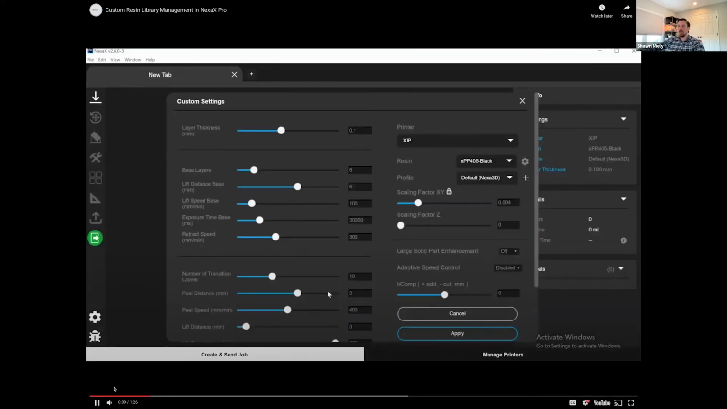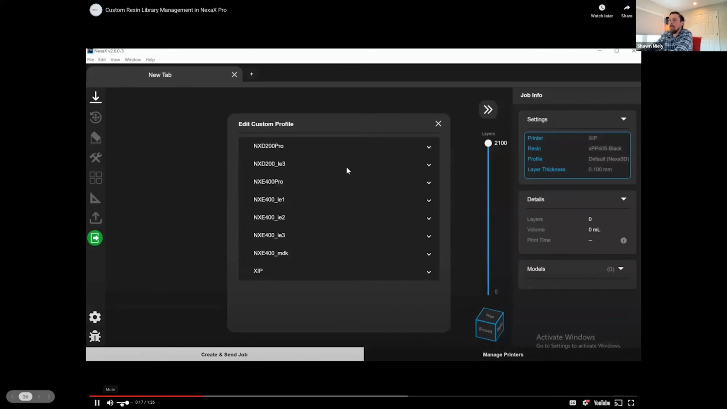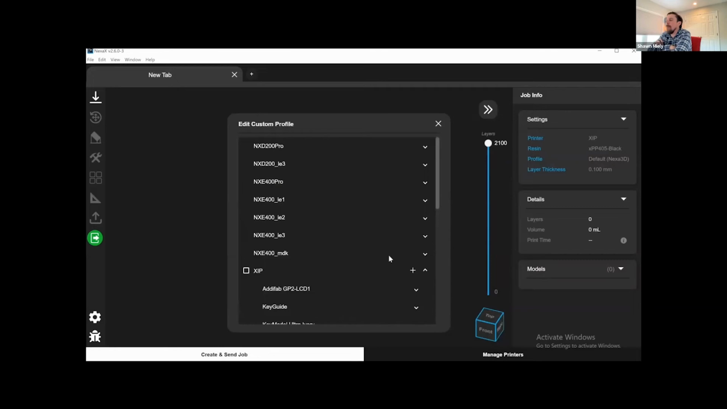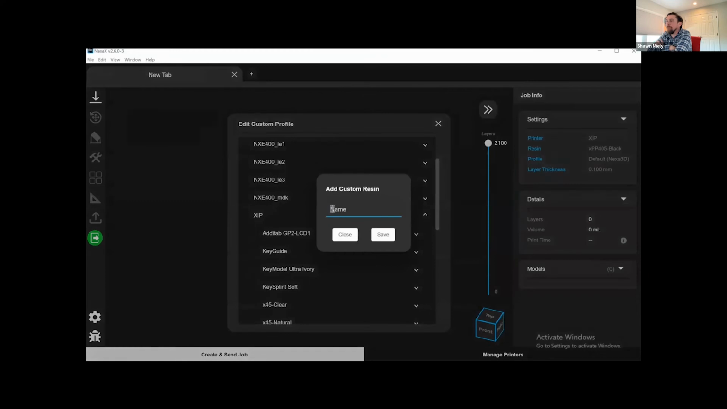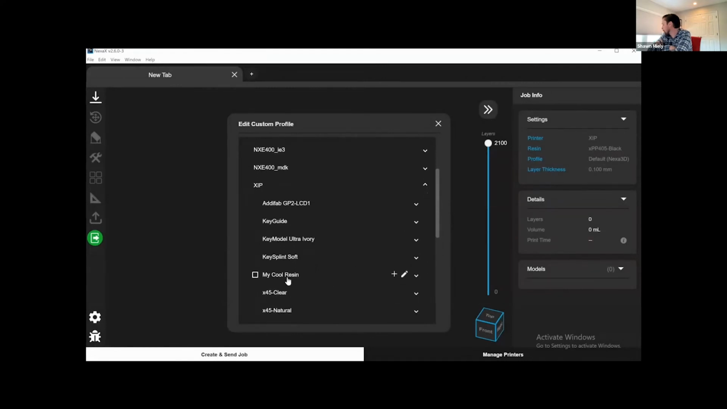Settings button. You will need a Nexa X Pro for XiP license to open this menu. Next to the resin dropdown, there's a gear icon. Click it to open up your custom profile library. Uncollapse the printer menu to see the available resins. Click the plus button next to XiP to add a custom resin. Once you've named it, hit save. It should then show up in your list of resins.